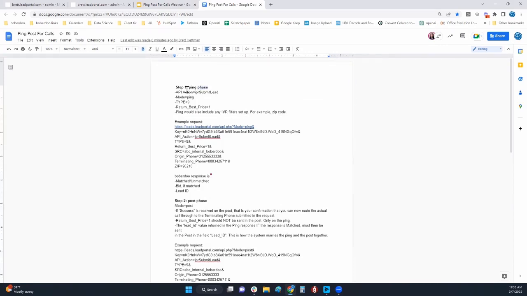So when we come back and look at the ping phase, one of the things that is different that should be called out is the API action. So ultimately, this is going to be communicating with your Twilio account for that number of purchases. So the API action does differ from ping post lead, which is what you're most likely used to using if you're doing ping post in a data lead type.